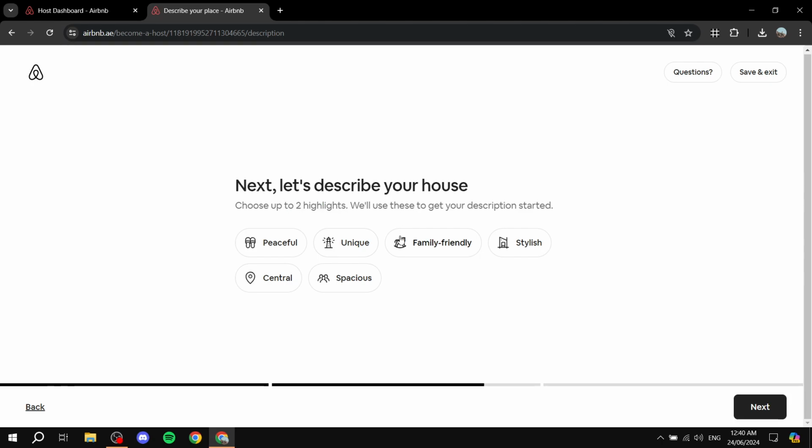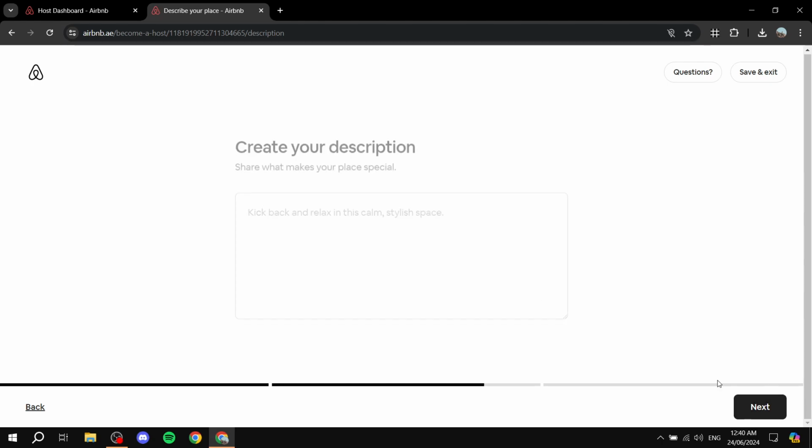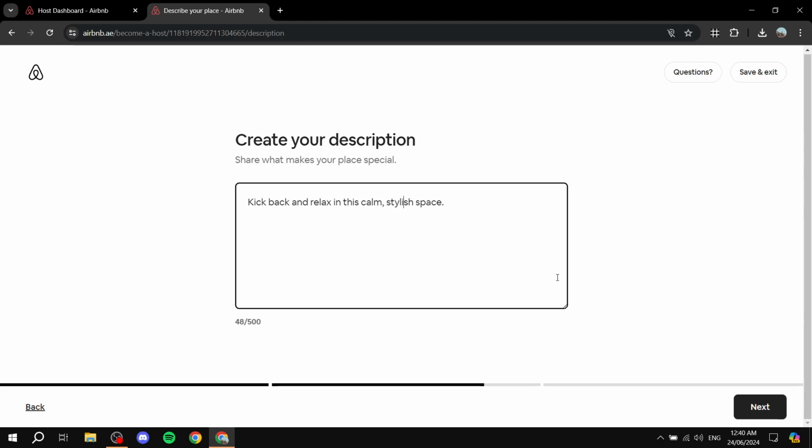And here we can add 2 highlights that are going to best describe our place. So stylish and peaceful. Click on next, and then we would want to add a description.